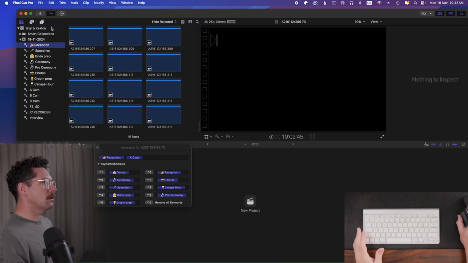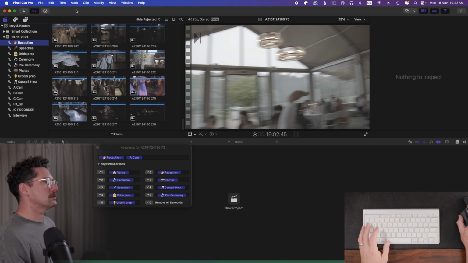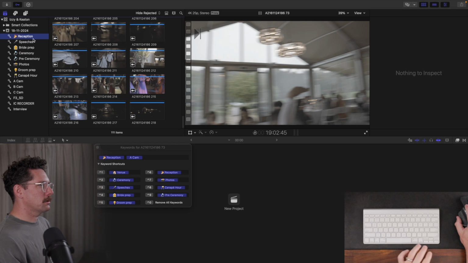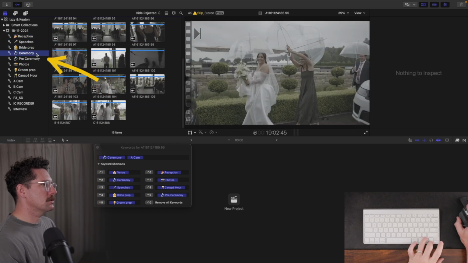Cool, so I've now got the whole day organized. Yeah, let me go full screen on that. I've now got the whole day organized in my keyword collections.